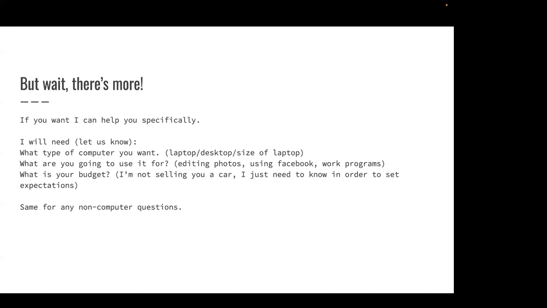This is primarily just so we know what direction to look. We are not trying to sell you a car. We're not getting commission. The price that you're willing to pay is purely so we can give you recommendations that would fit what you're looking for. If you don't give us a price and we say, hey, this $800 laptop looks really good, and you come back and say, I was only looking to spend $500, then we can adjust the price downward from there. But if you just tell us the price in the first place, we can help you a little bit faster. And this goes for any non-computer questions as well.